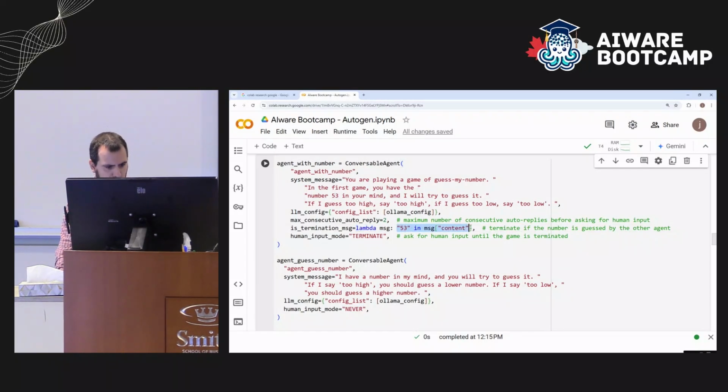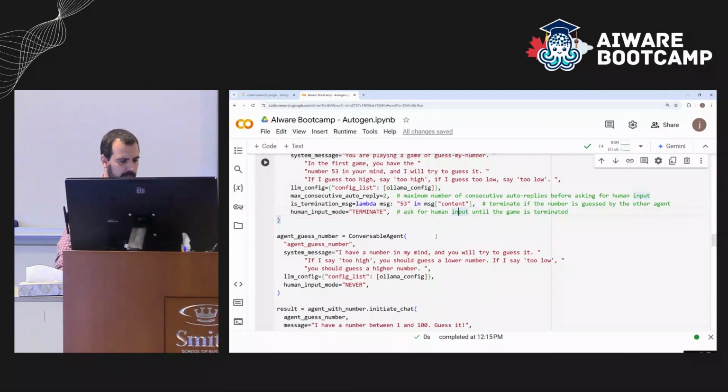So basically, we're checking if 53 is in the content. Is this a good termination message? Probably not, because if it guesses maybe 153, it would still terminate, right? So not the best, probably, termination message ever. But it's probably good enough for this demo.